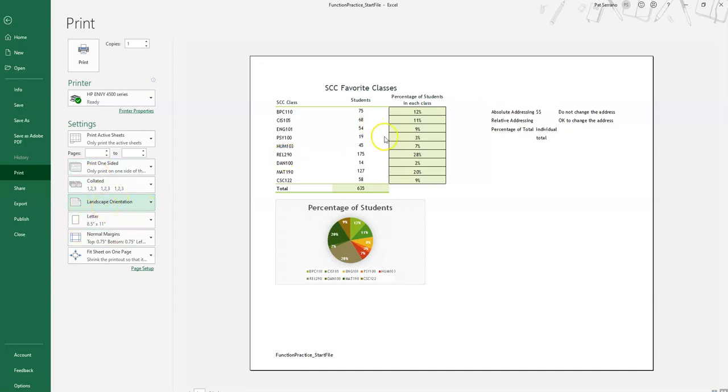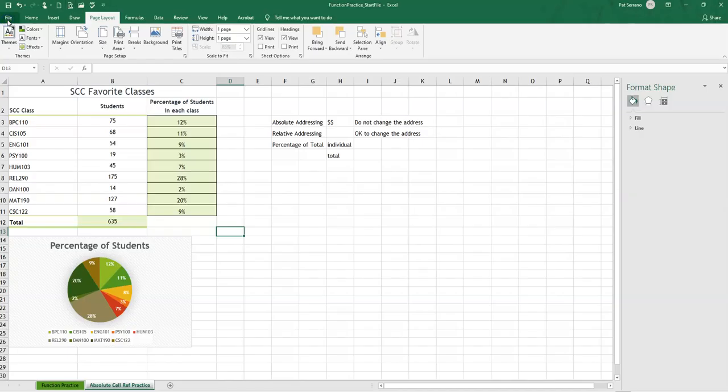So now I can see that I've got the chart here, and then I've got the spreadsheet here. I also have my footer with my file name there. So everything looks good. I'm going to go back out of print preview, and I'm going to save this workbook, and I will upload it for my assignment points.